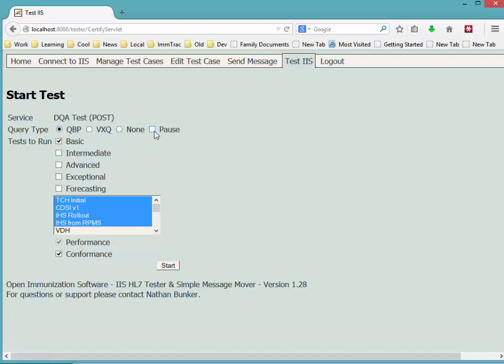In addition, you have an option here called pause. Some IIS systems that are tested against can accept VXU messages, but may not immediately process all of the data into the system in order to have a successful query. So in these cases, you can check the pause button. This will cause the system to send all the VXUs first, which it normally does, but before continuing on to query them back out, it will wait until you allow the system to move forward.